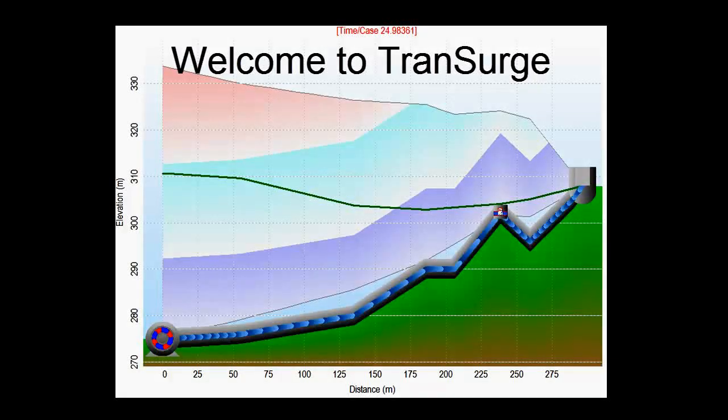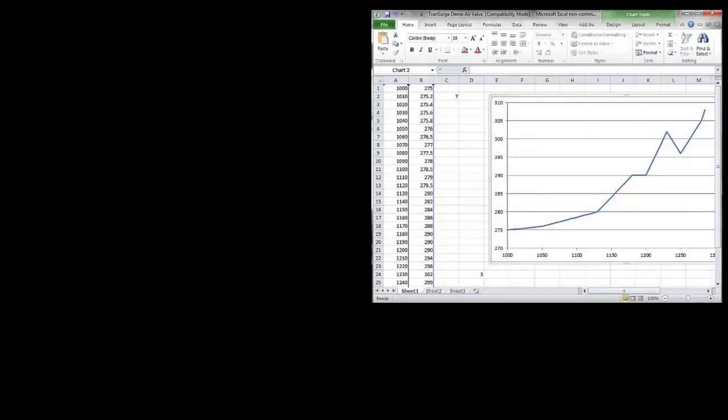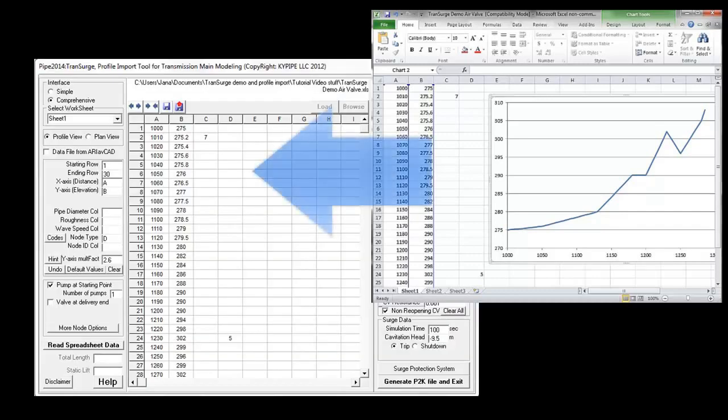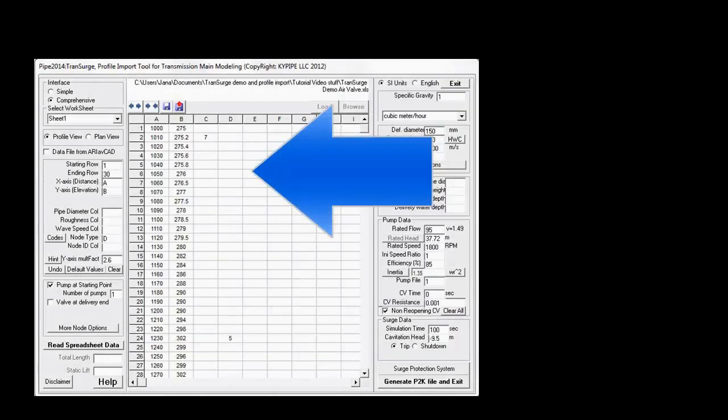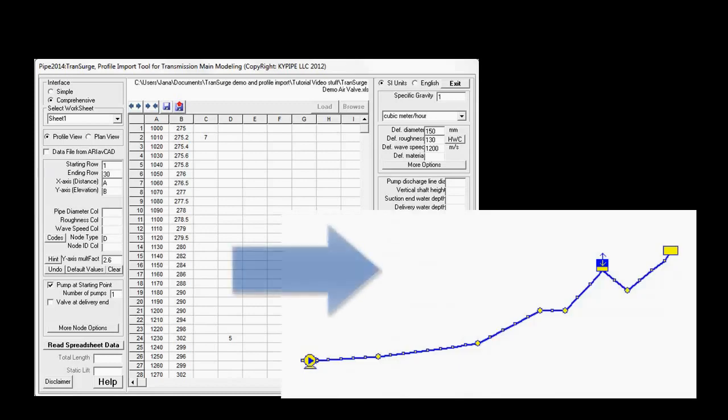Welcome to TranSurge for transient modeling of transmission pipelines. TranSurge is a streamlined version of Pipe 2012 Surge with unlimited pipes and some special features. Data from an Excel spreadsheet may be imported to create a pipeline model. The import module provides the opportunity to add pumps, surge protection devices, and to set up the transient event.